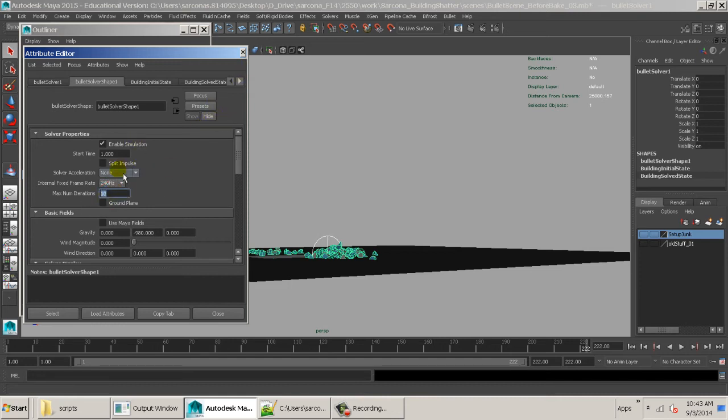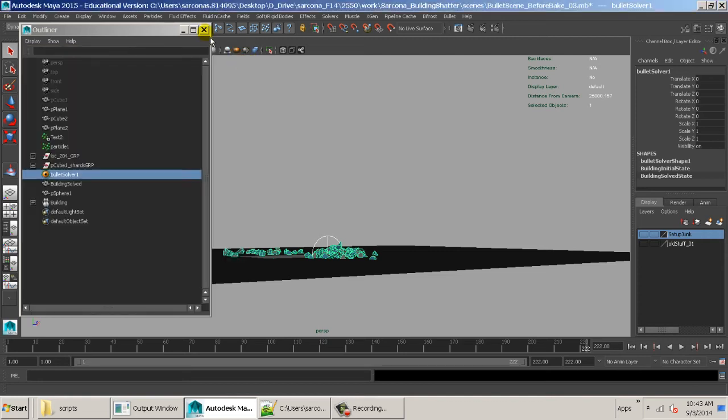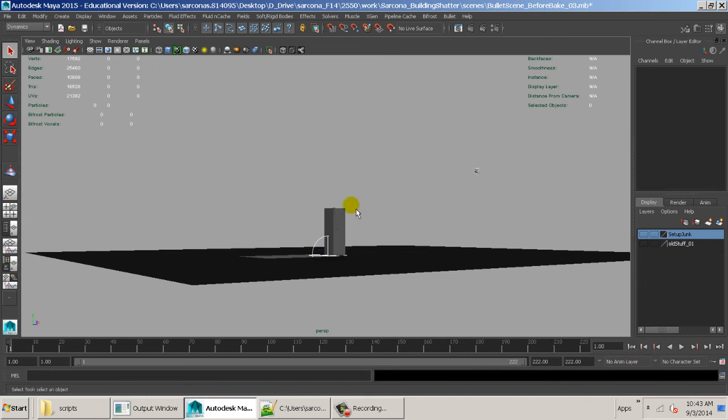I can take my maximum number of iterations up. Sometimes that will assist too. So if you look at the thing, it says number of times the simulation is evaluated between each frame of the timeline. So setting it to 30 should give us a little bit more accurate simulation.